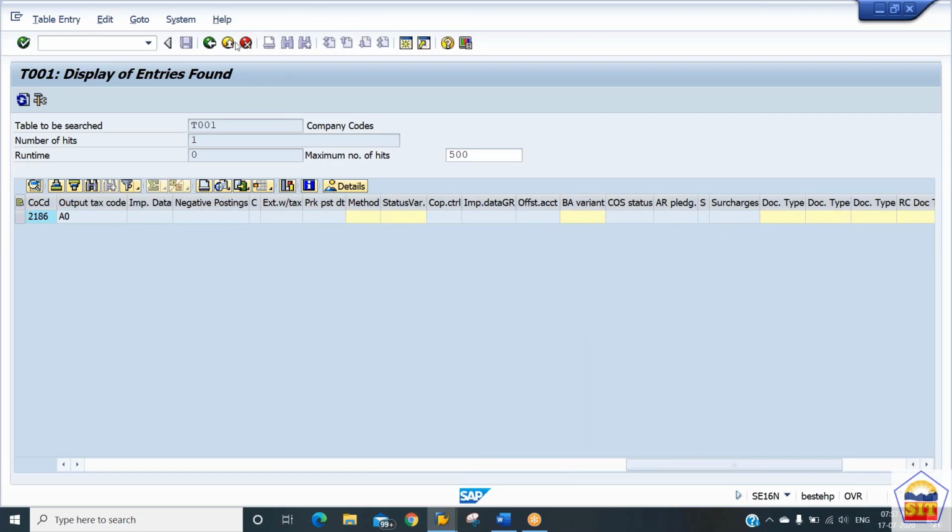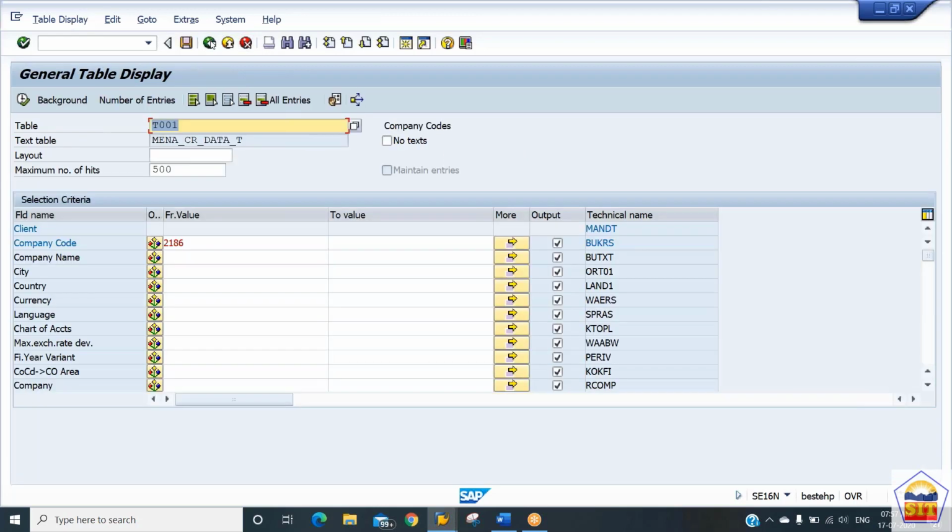Now again, if I go to some other table, let's say I want to find out the information related to the house bank. So let's have here the house bank. For this again we have a table name. It is T012K. This is the table we can use to see the house bank information. We have the table name, it is T012K.